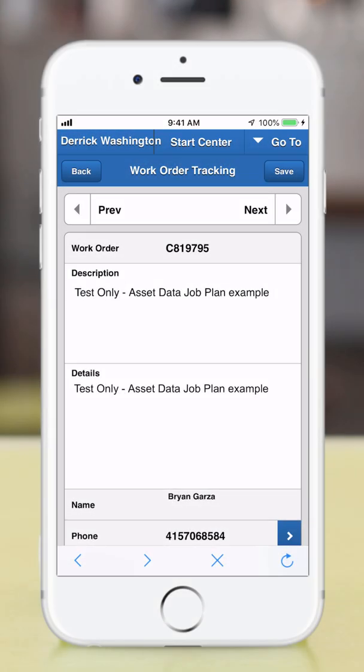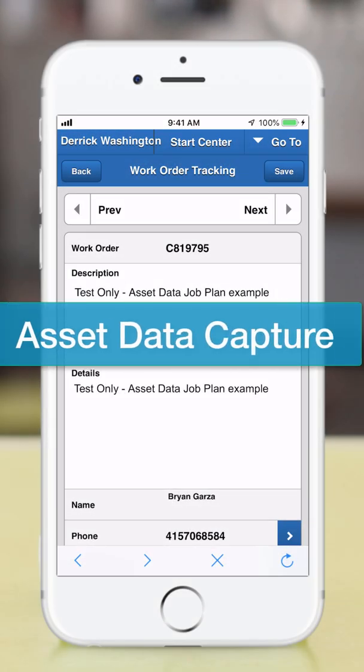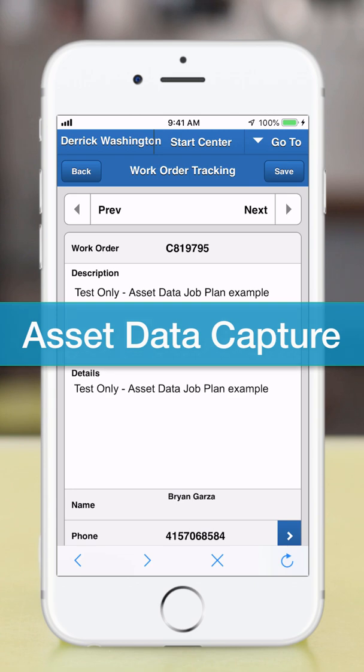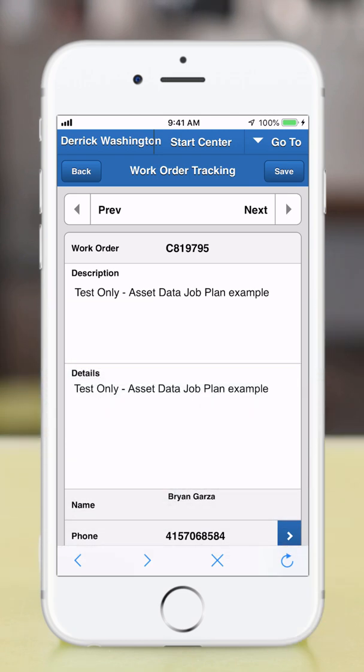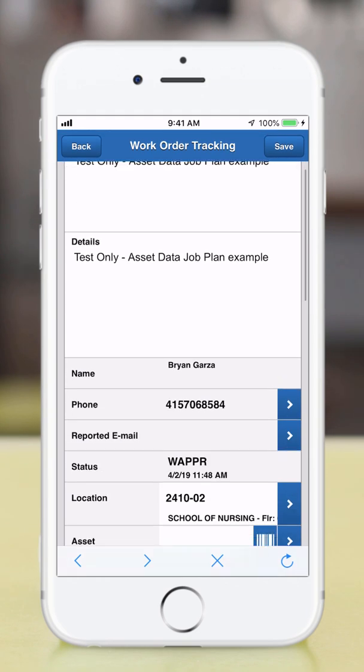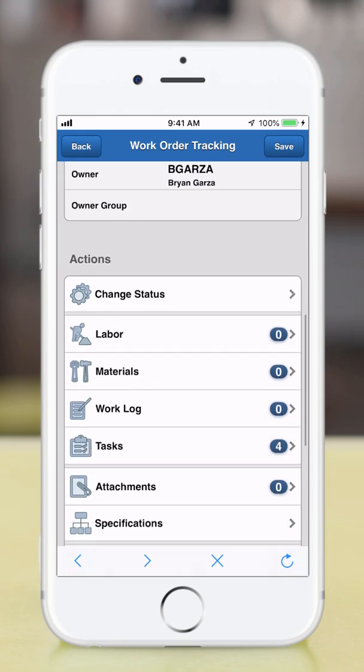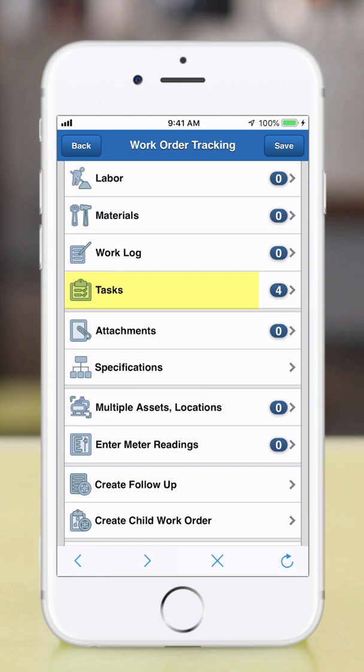Hi there, in this training video, we're going to show you how to do asset data capture using job plans in EasyMax. So let's get familiar with the basics. We're going to open up an asset data work order and scroll down until we see the category tasks. You'll see the number 4 to the right here. That means there are 4 tasks within this job plan.